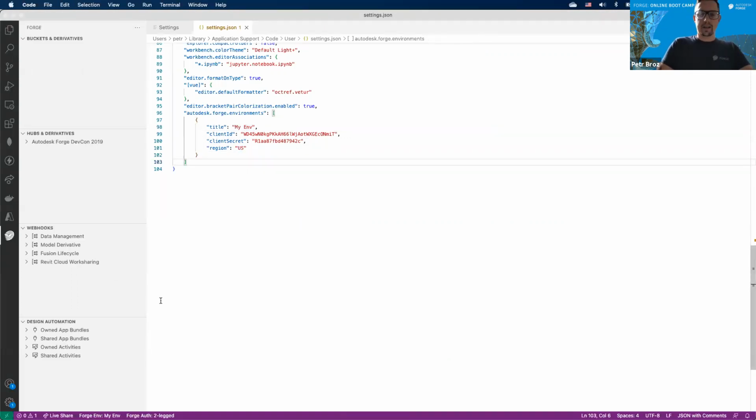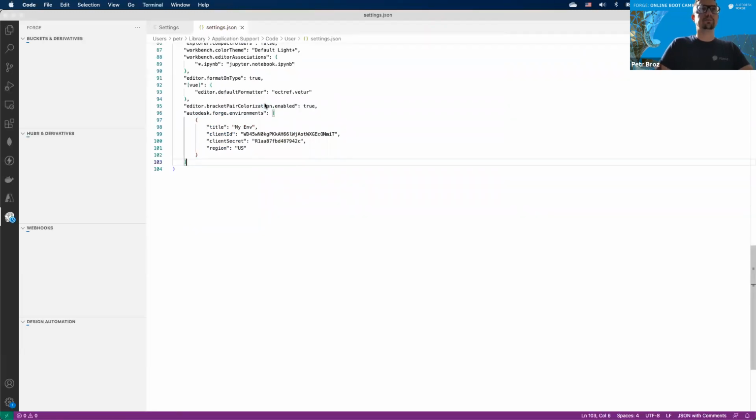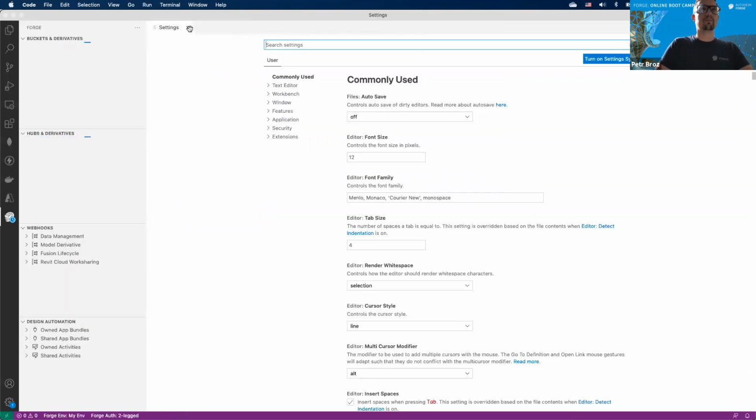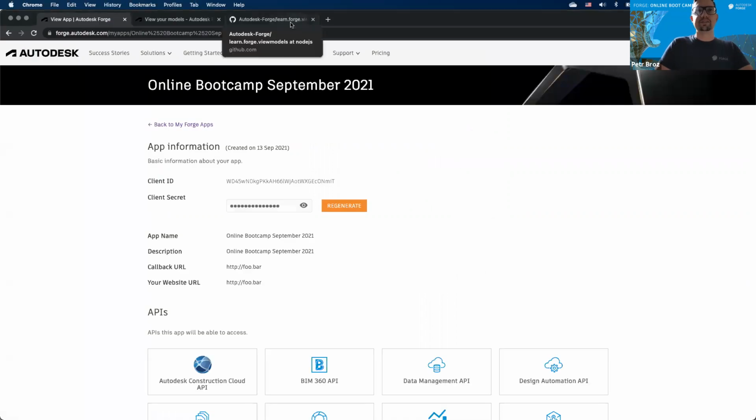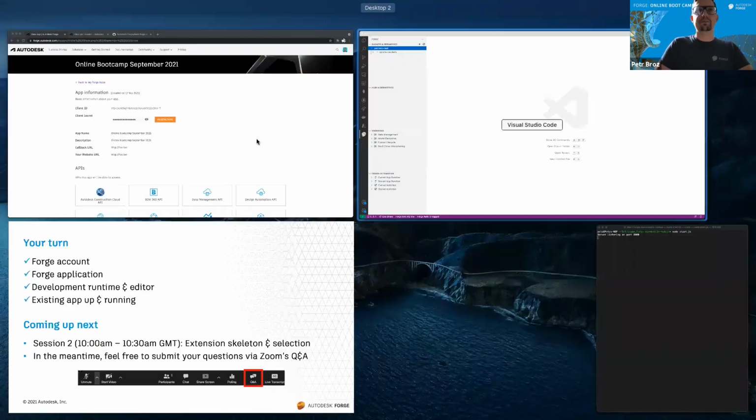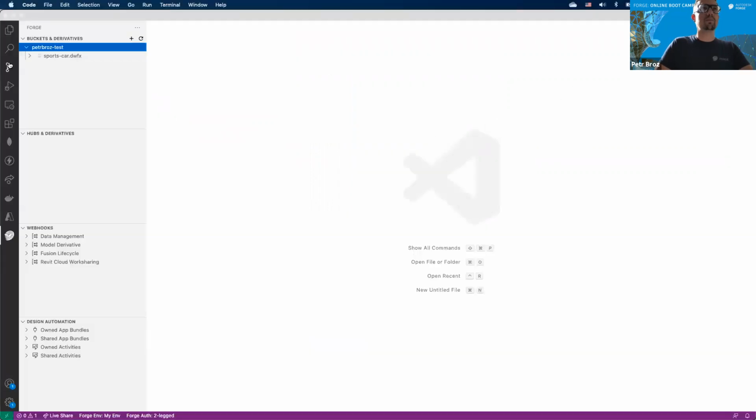And now if I reload VS Code, you'll see that now I'm able to see the same bucket and the same data I was able to see from my custom application, right, from localhost. So it's the same sports car DWFX. And I had already translated it so I can see the one output that was generated for me by the Forge Model Derivative Service.